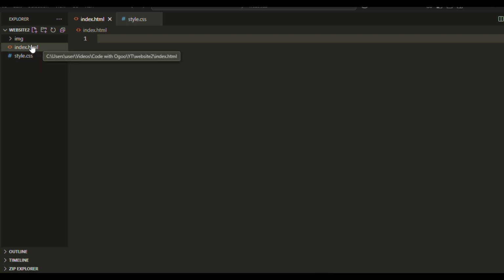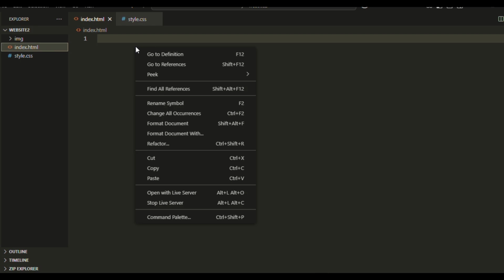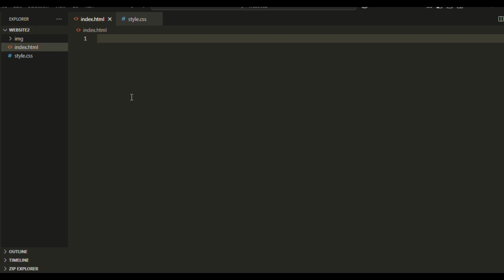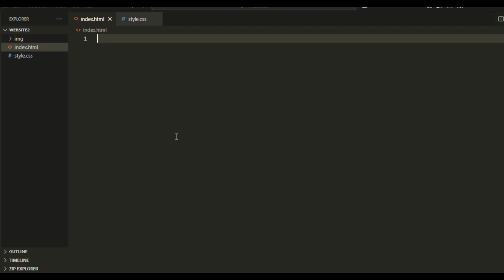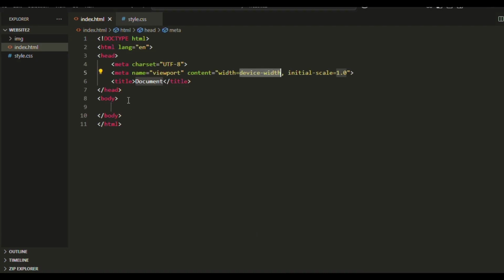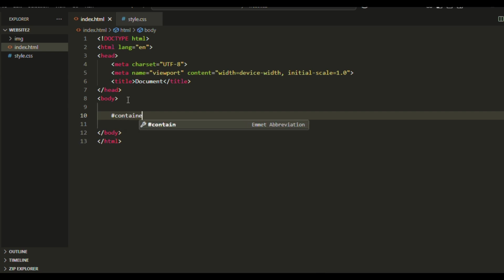So I have my images here, then I have the index page and style sheet, which are still empty. So we open this on the live server: go to the index page, right click, open on the live server. Okay, so now I'll press shift 1. I'll start with the main container that will hold everything.